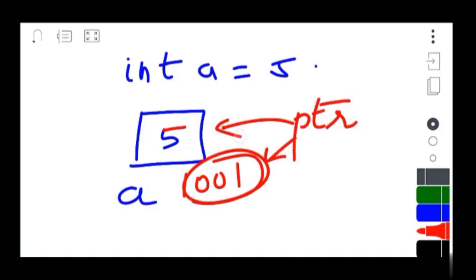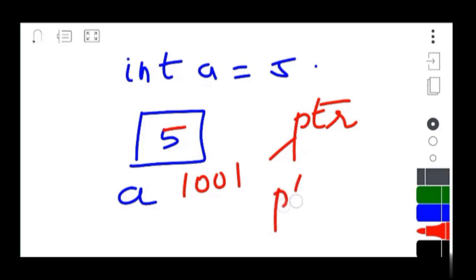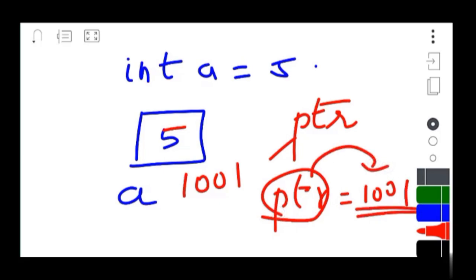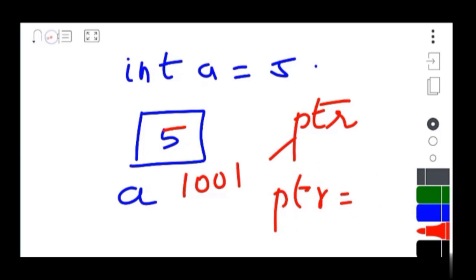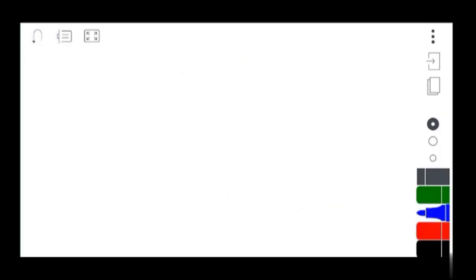It's not having the value 5. Your pointer, ptr, is the usual variable name people go for. It will have the address value, and if you want to access the value inside 1001, you have some operators to do that. So understand that the pointer is something that points to the address. Let me clear this.